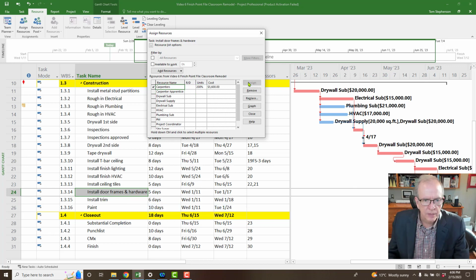So I'm just going to click assign. So it's taking 2 carpenters, 5 days, and that's going to be $5,600. Now I think, if I remember, the carpenters were paid $70 an hour. So I've got my phone calculator here. So they were paid $70 an hour. They're working 8 hours a day times 8. All right. So that's $560. And let me do that again. Let's just try that again.